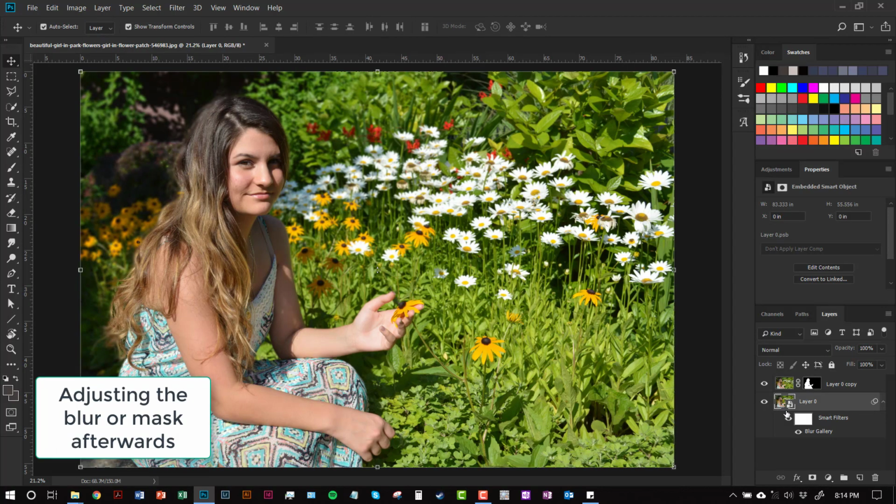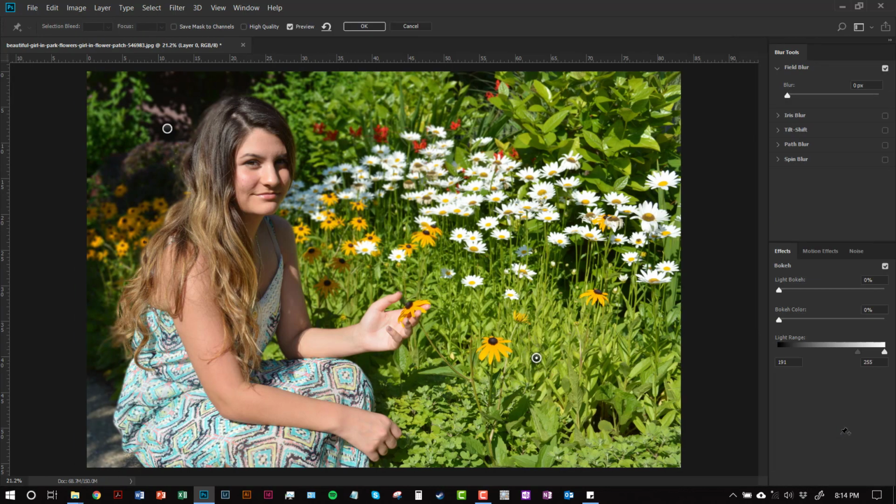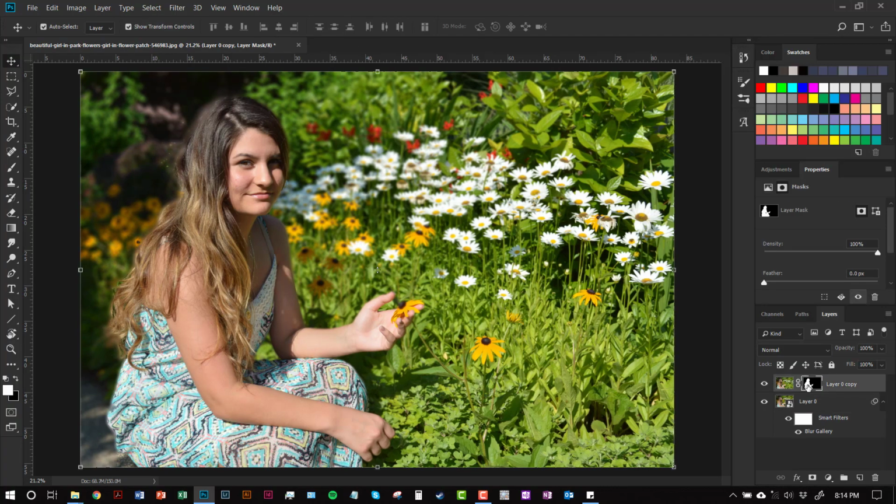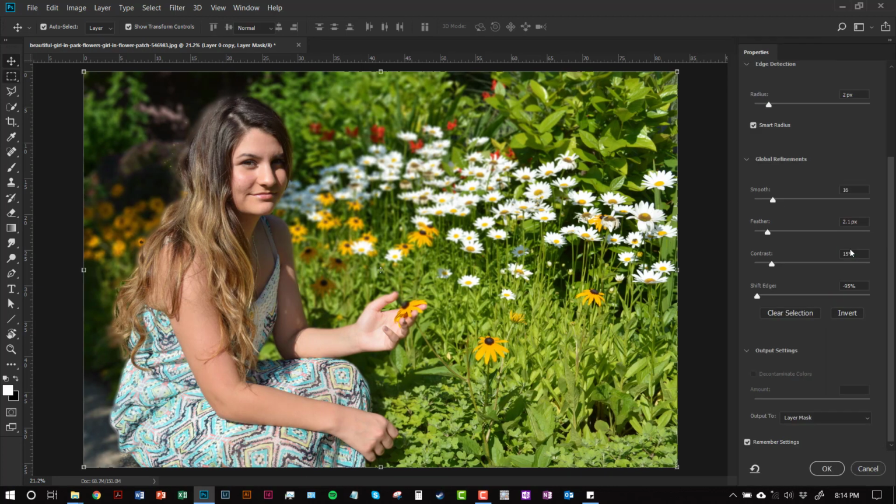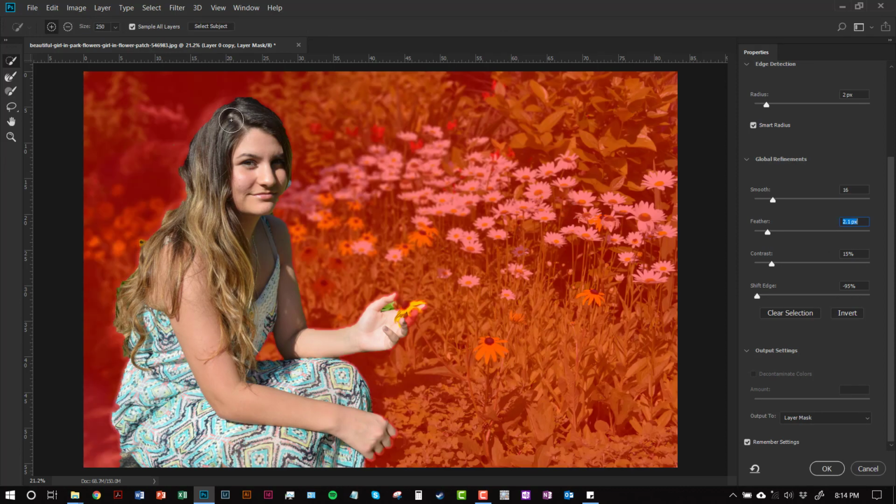And then if you need to adjust anything, you can always double click on the blur gallery down here to open that back up. And we could add more blurs, or we could adjust our blur by clicking on the blur pin and turning it up. Clicking OK confirms it. We can also click on our layer mask in the layer panel, and the properties panel will open up. And under that we have the option to return to selective mask. And from here we can adjust our mask as much as we want, using the exact same tools as before.